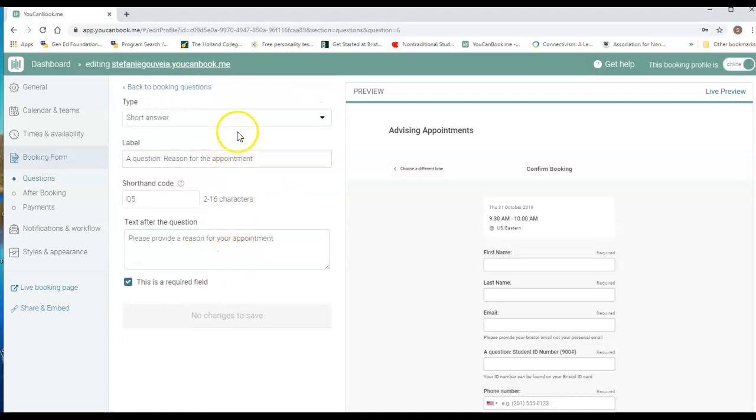And then I always ask for a reason for the appointment, because I want to have an idea of what they want to talk about so I can be even more prepared, because a career conversation might be very different than someone going through a personal issue that needs to talk about academics related to that issue. So here it just gives me some background information so I can be more prepared to meet with the student.